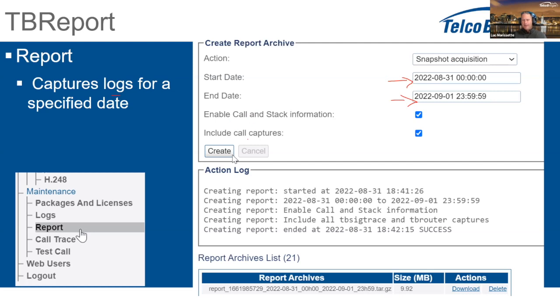If you had some captures that you had done, they could be included in that report, so you can see traces that were captured some time ago. This is a snapshot of the current call and stack information, so you can see what is currently configured in the system. You do create, and then this will create a file like this, and you can download this file and look at what is inside. You will see all the logs, or you can also send it to us in support, and we'll help you to look at what is inside and figure out what could be the problem.